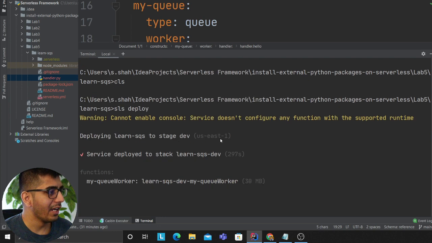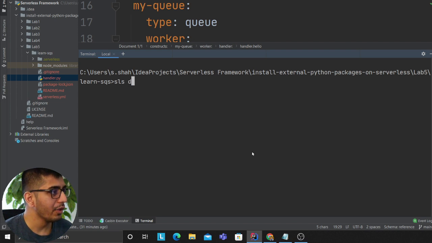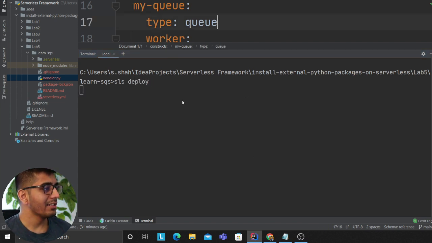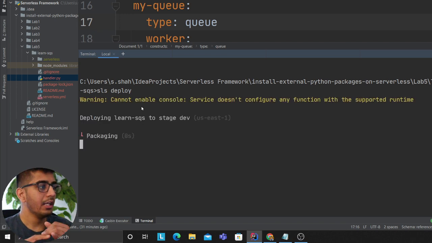I have already done that. It usually takes a lot of time, so I want to skip that in the video. But if you really want, I can deploy this stack again. So I'm going to say SLS deploy, which is going to deploy my entire stack. Again, as I said, this will take about 5 to 10 minutes, because it updates your CloudFormation stack.